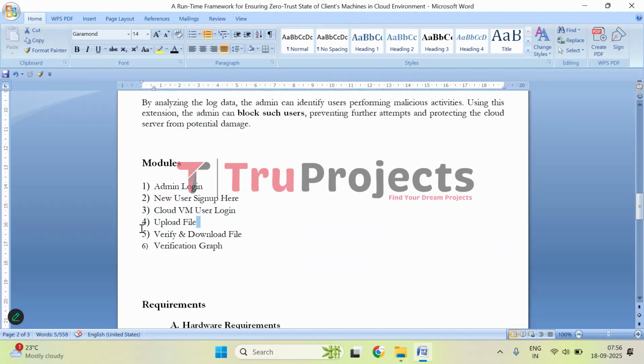Then we have upload file. After logging in, users can upload files to the cloud. Each file is first encrypted and assigned a hash to ensure integrity. Users can also select a verification type, either include or exclude, giving flexibility in managing computation overhead.